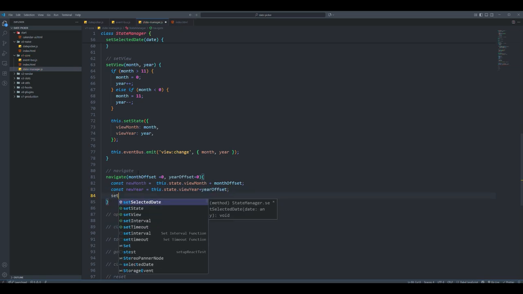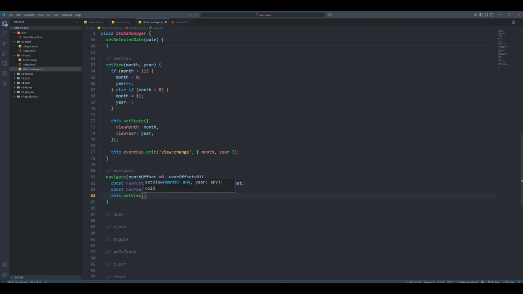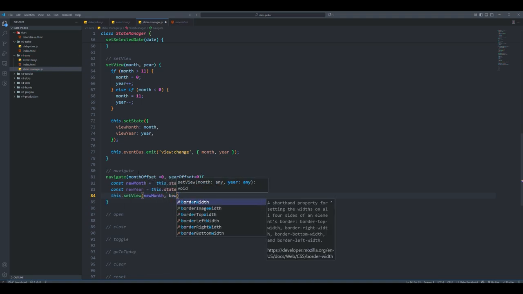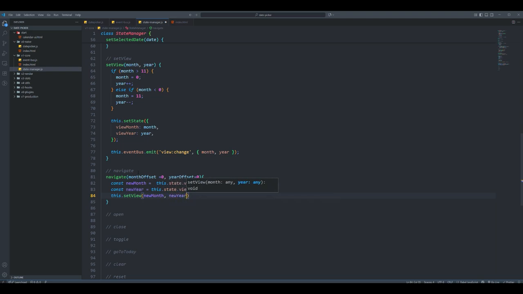So setView can update the view of our date picker. We'll say newMonth and newYear. So when we call this method, it will just check the current value at the offset and pass that value to the setView. So setView can calculate and update our date picker, and it will emit this event.